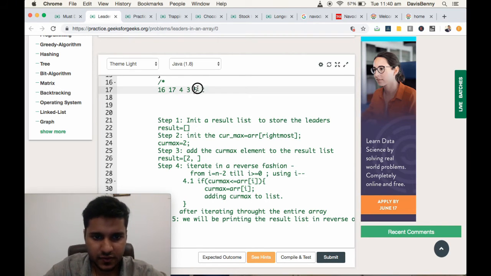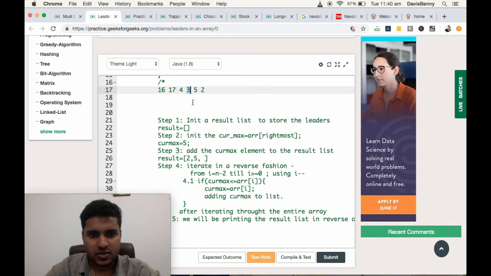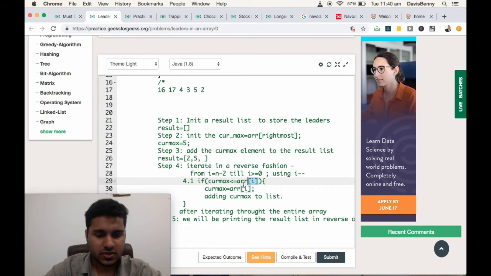So we are checking 5. Here current max is equal to 2 and array i is equal to 5. So we are changing the current max. Current max is set to 5 and we are adding the current max to the list. Now i is equal to n minus 3. Current max is equal to 5 and array i is equal to 3, which is not true. So we are moving to the next element 4.